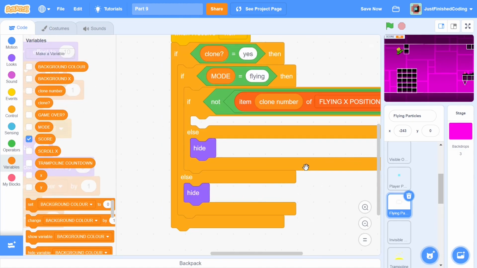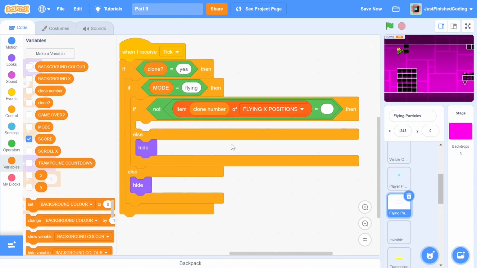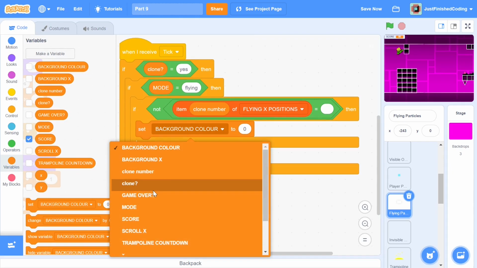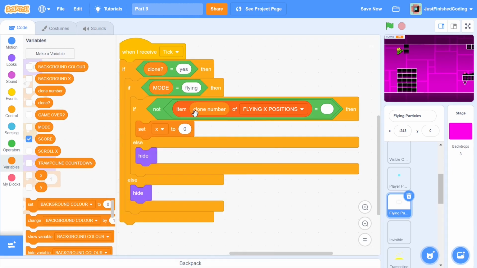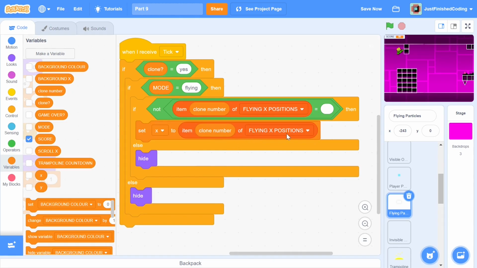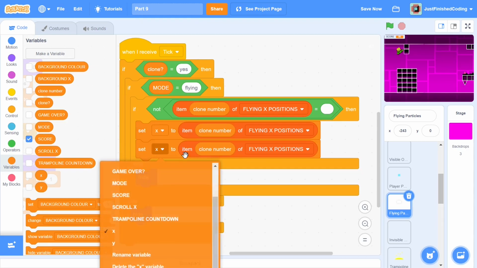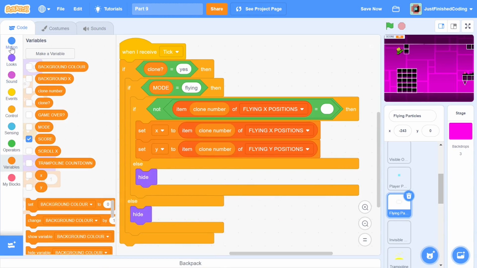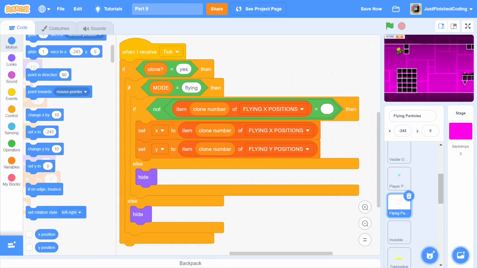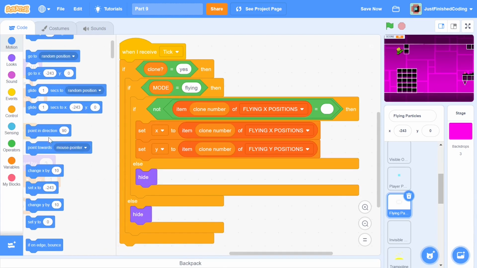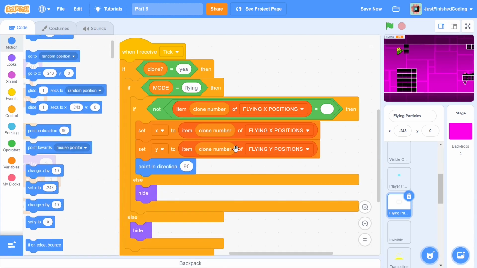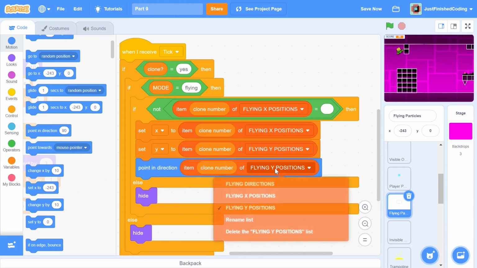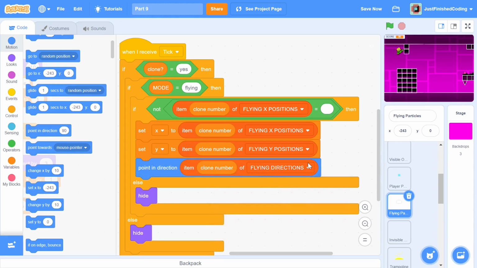Okay, so now let's go ahead and get into what happens if it is not empty. If it's not empty, then we can set our x and y values accordingly. So set x to whatever that element happened to be. You can see item clone number of flying x positions. We can set y to be item whatever clone number of flying y positions was. And finally, we can point in the direction of whatever the element in direction was. To do that, you can head over to motion, say point in direction, and just duplicate this and change it to clone number of flying directions.